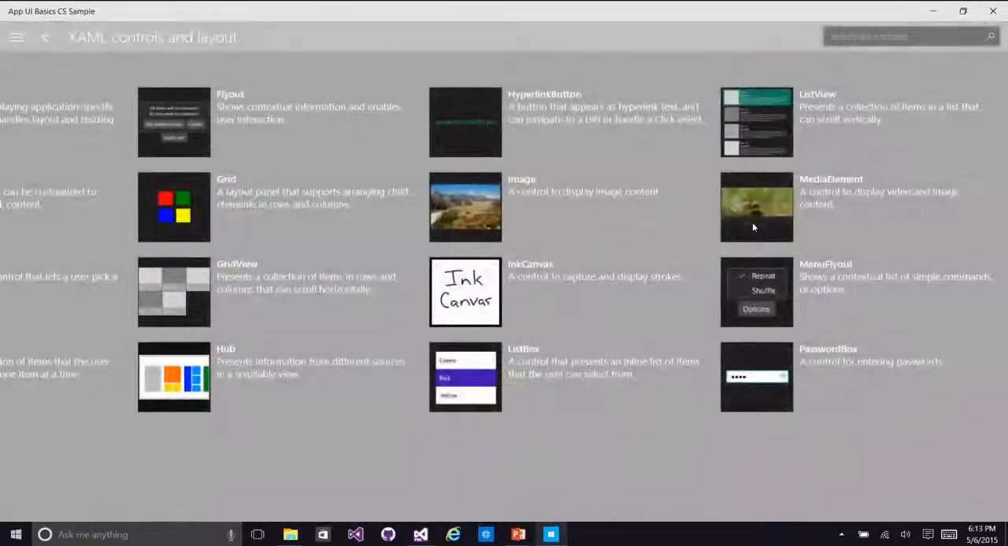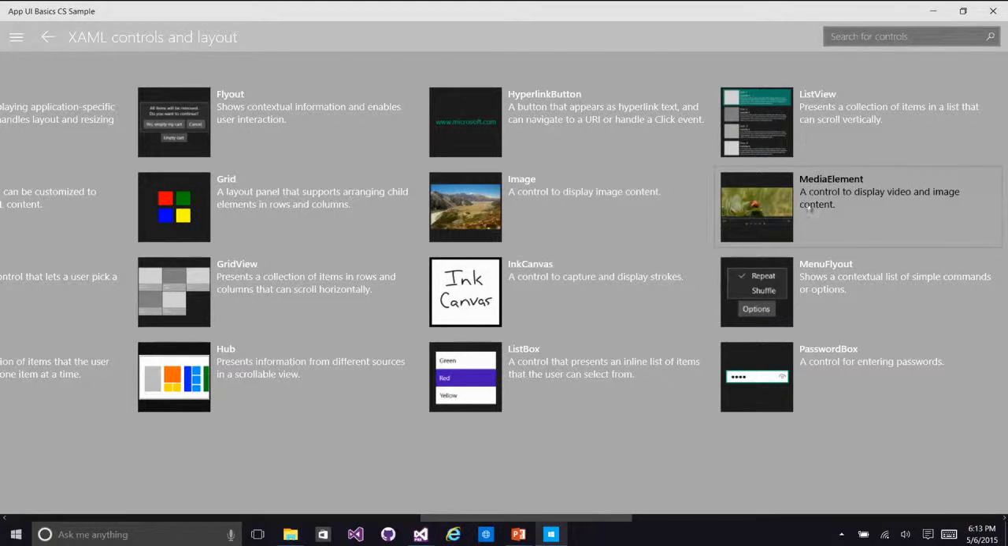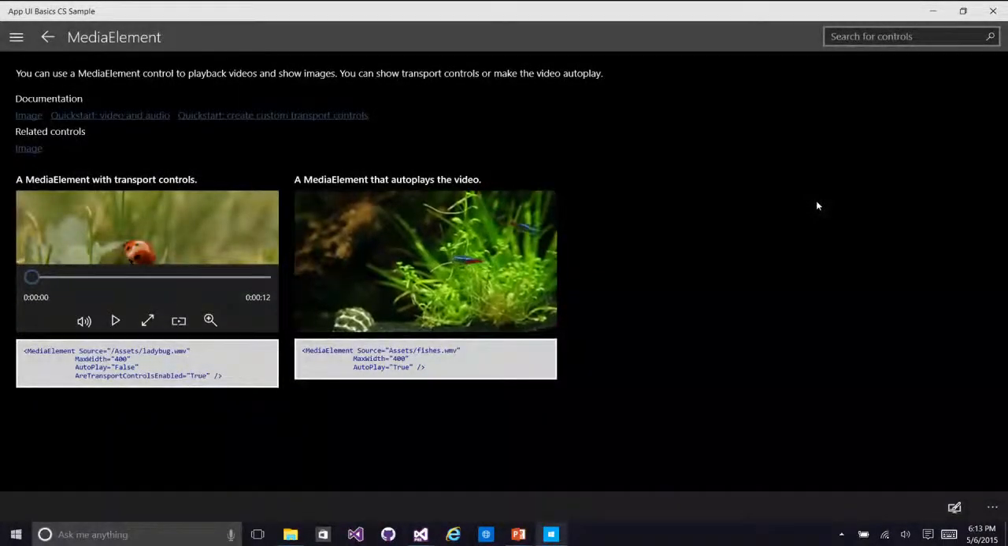All right, so the ink canvas was that one, and then the last one is this idea of the media element. And so this is cool for a couple of reasons.